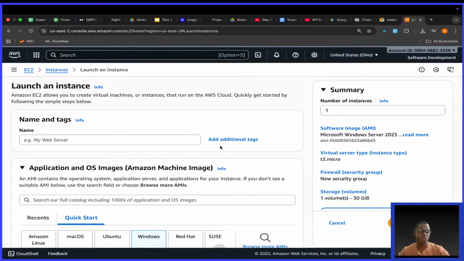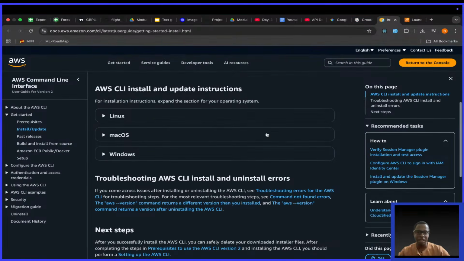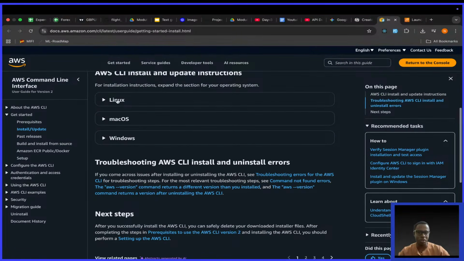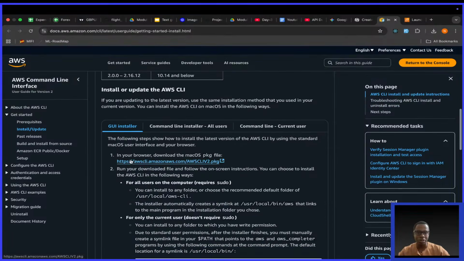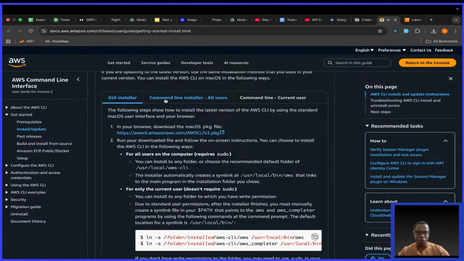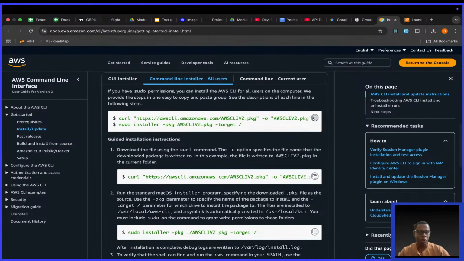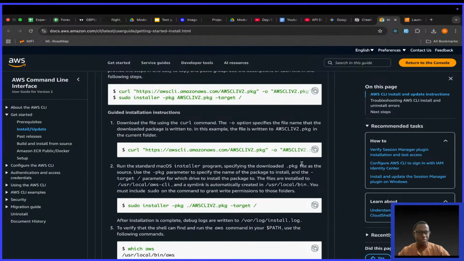So you create an AWS account, and then for installing the AWS CLI, they have instructions for Linux, macOS, and Windows. So like me who's on Mac, I simply scrolled here and came to command line installer. I copied these commands and pasted them in my terminal. Copied these commands, pasted them.